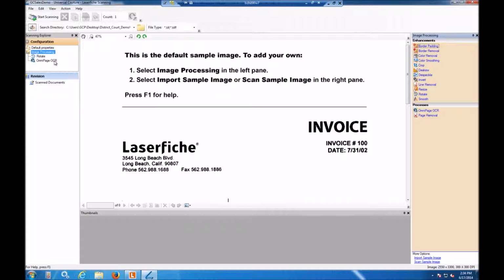If I hit image processing, I get all my image enhancements that come with Laserfiche scanning. These can be used to basically enhance the image, and of course we want to have the nicest images possible because we may perpetuate these images for years and years into the future.